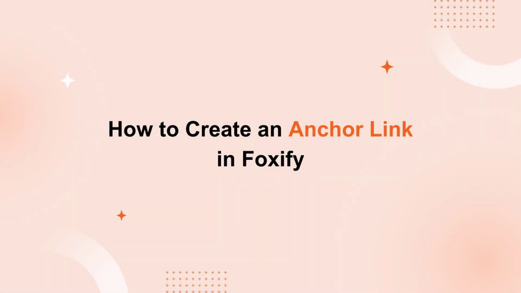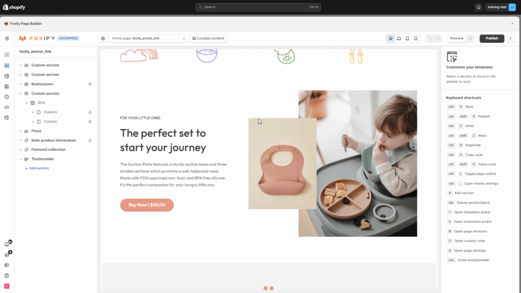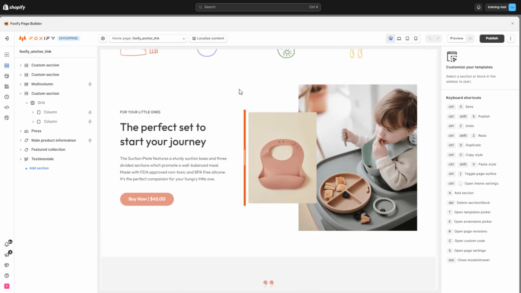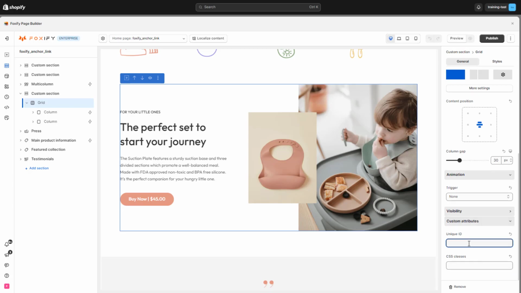Now let's get back to the tutorial video, how to create an anchor link for Foxify. In your page editor, select the section that you want to scroll down to when the button is clicked. This could be a specific product description, customer reviews, or any other section you want to highlight. Within that section, locate the custom attributes setting. Here, you'll need to enter a unique identifier for the section, which we'll refer to as the unique ID. For example, let's use Foxify_Anchor as our unique ID.